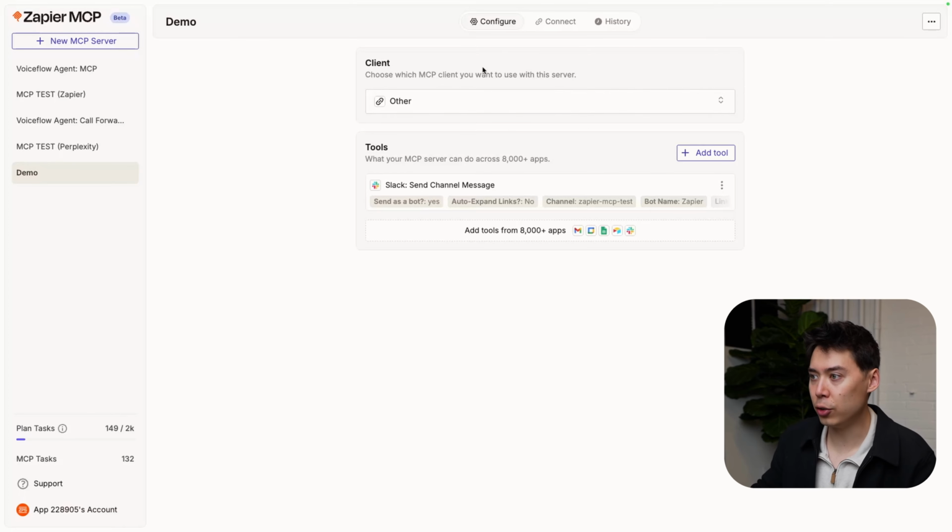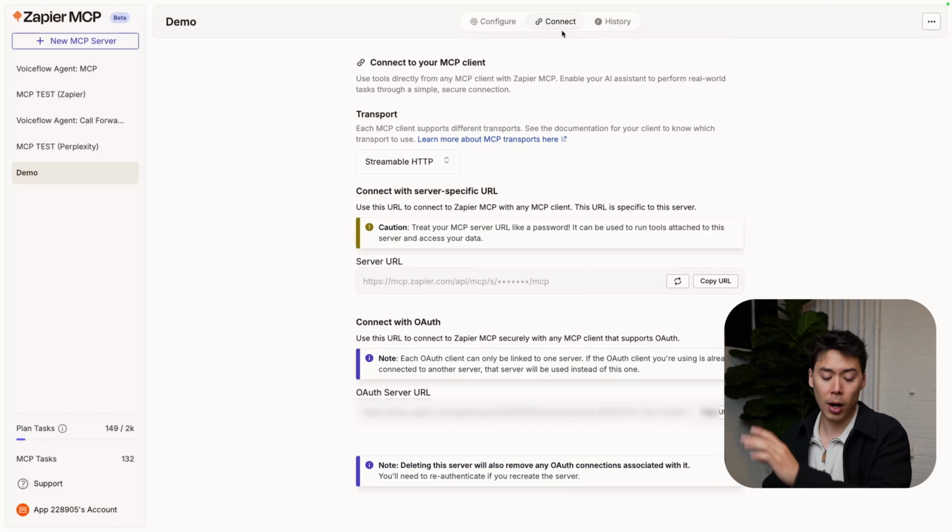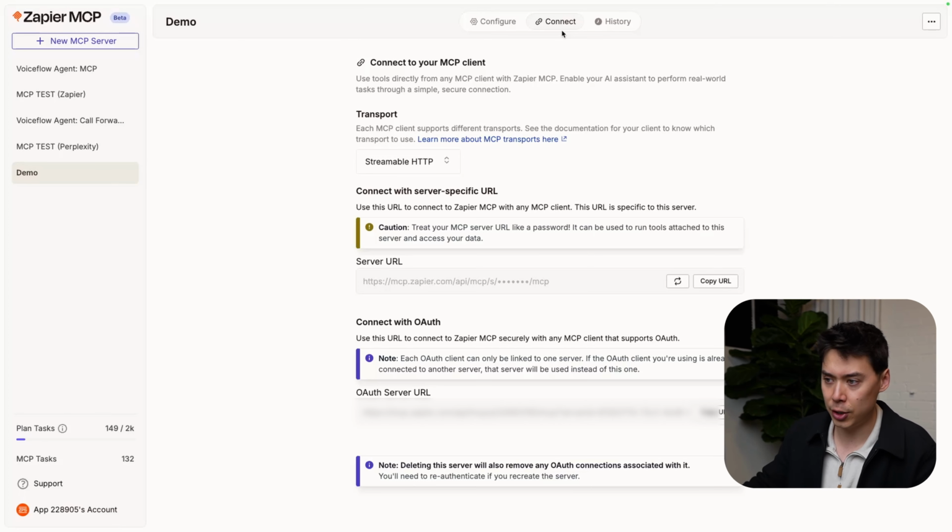Now, the last thing to do is go over to the Connect tab. From here, if it's not already set, make sure you're on streamable HTTP and then go down and copy the server URL. On Zapier's side, that's it. We're going back to Voiceflow.